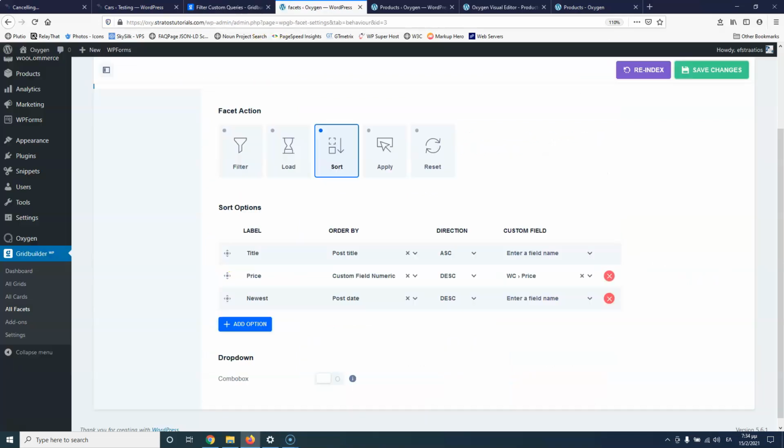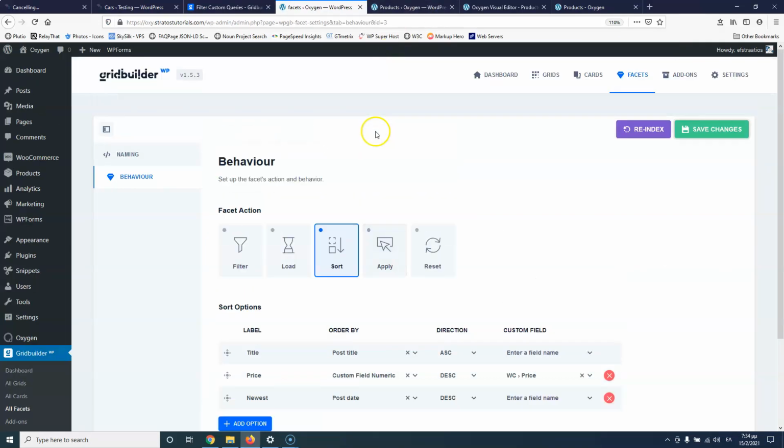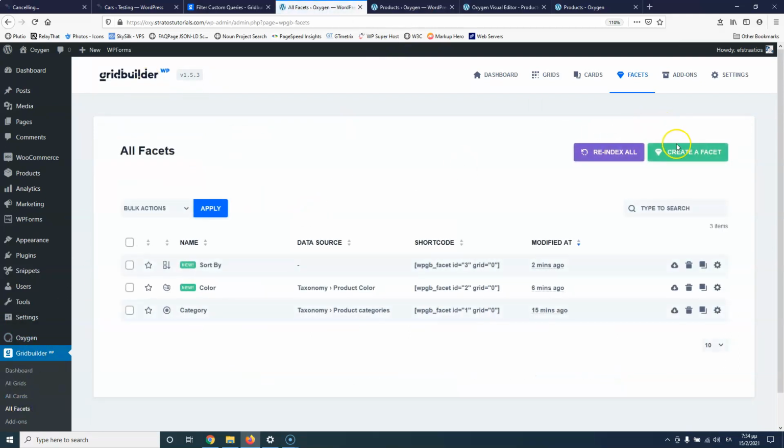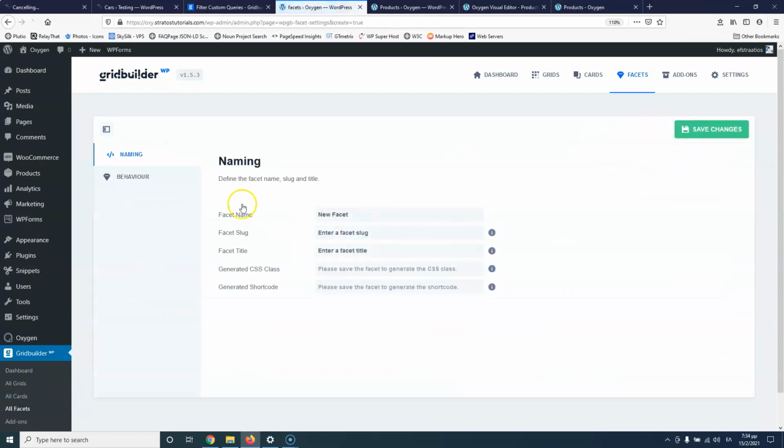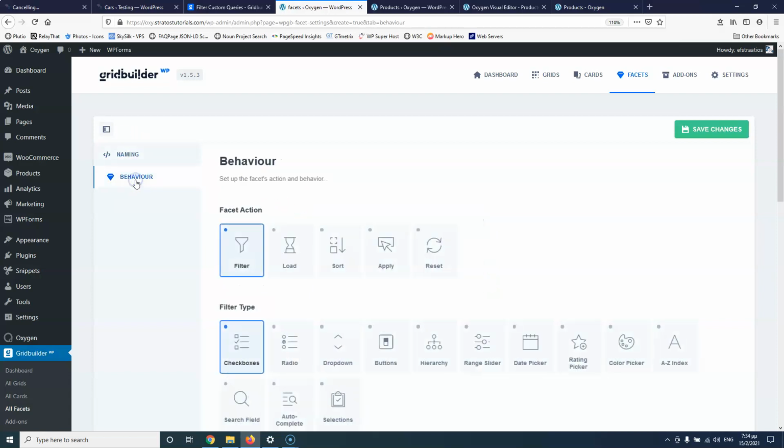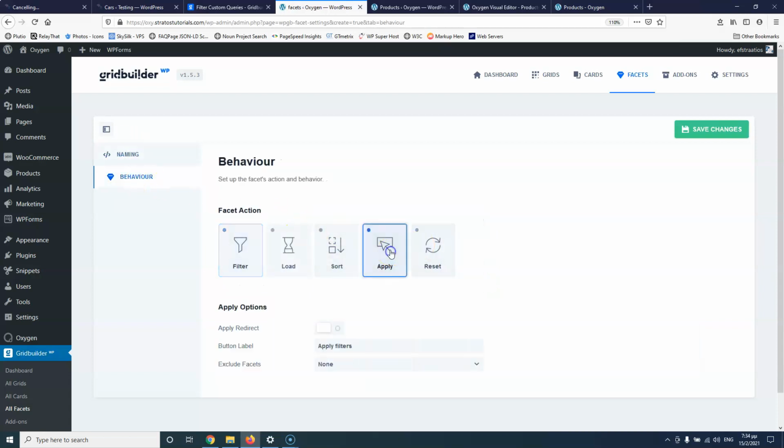Let's also go and create another facet, which will be the button. So let's go to all facets again, and let's create a new facet, and this will be a button. So let's go and select here button, or apply button, or something else. Why am I always using Greeks? Button. Okay, facet flag is a button. Name, I'm not going to use a name. And let's go to behavior and select here apply.